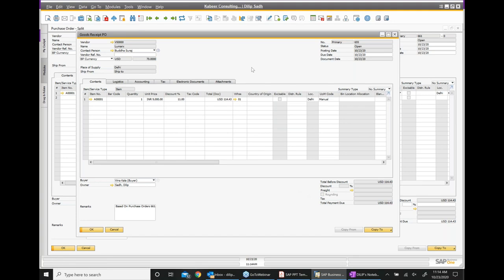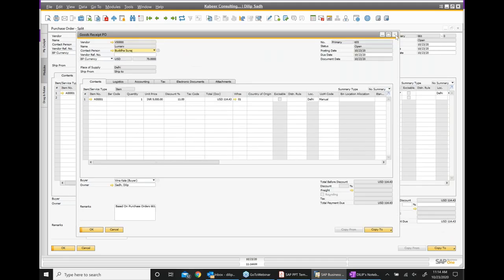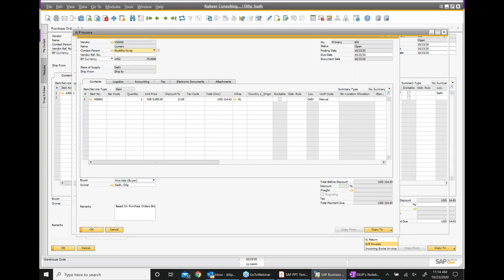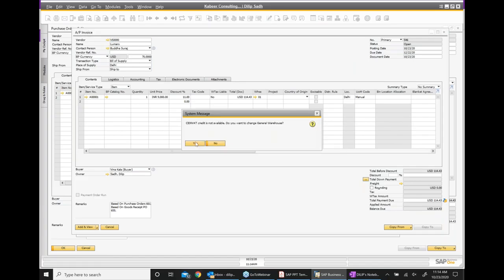After that, if I go to AP invoice and I see the journal entry here, we have the same thing. So we have a stock account, and then we have, this is US dollar, foreign currency, local currency, system currency. SC, system currency, local currency, foreign currency. This is goods receipt. After that, if you go back to my AP invoice and my vendor invoice, and then we add it.